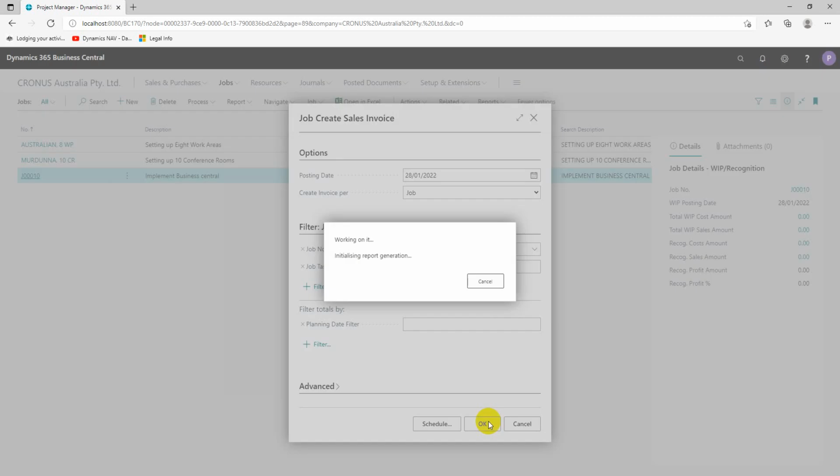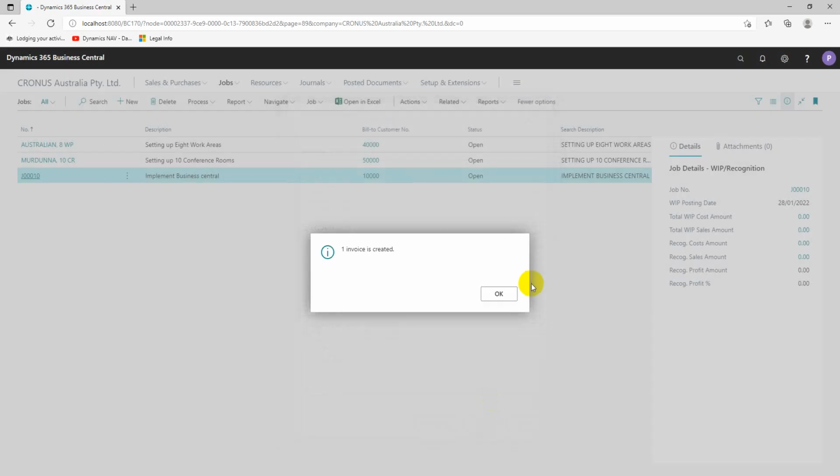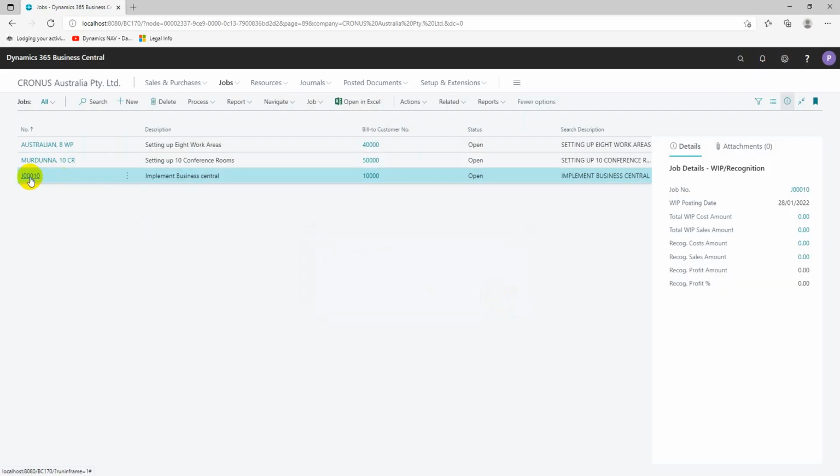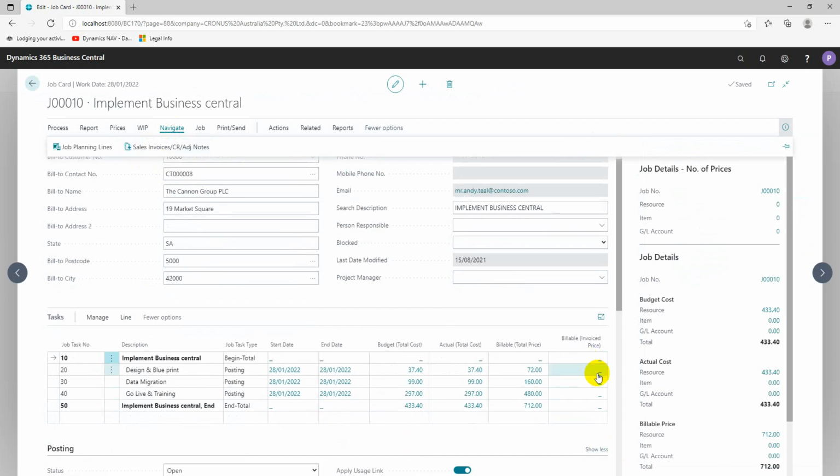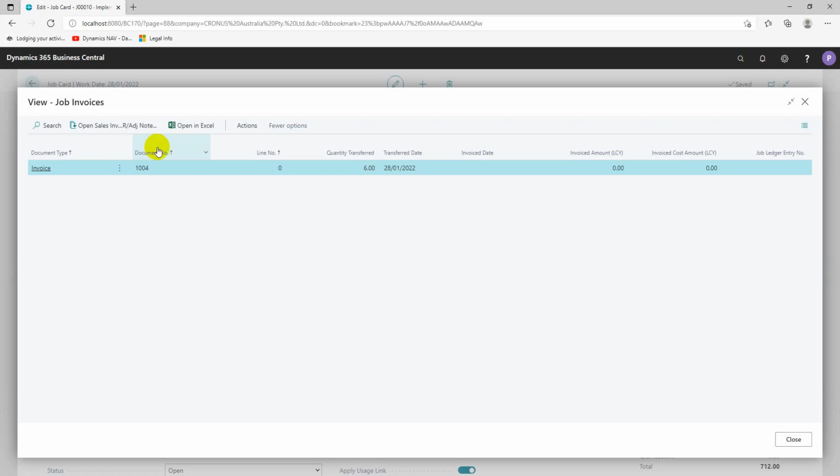It's going to create the sales invoice within the job. Perfect. And you can open the job. That is already done. You can go to navigate, look at the invoice that is created in the job. Now take note of this. No value is going to appear in the invoice here, because Business Central is going to make you go and post the invoice yourself. So you have to go there and look at action, function, open the sales invoice.